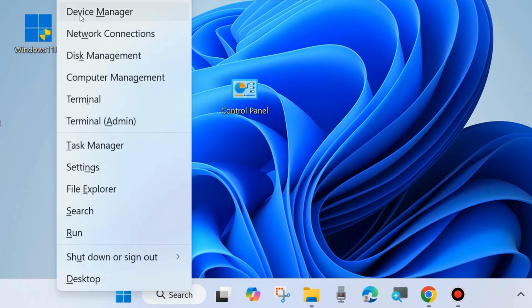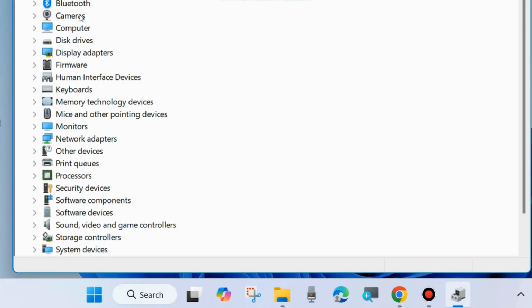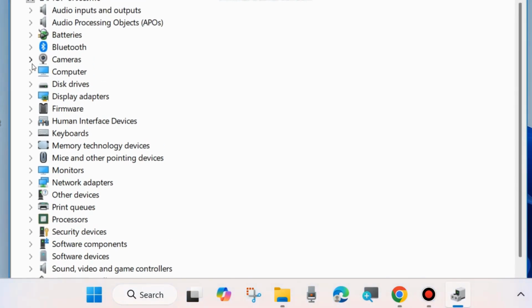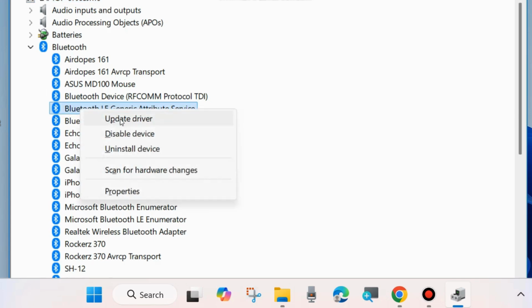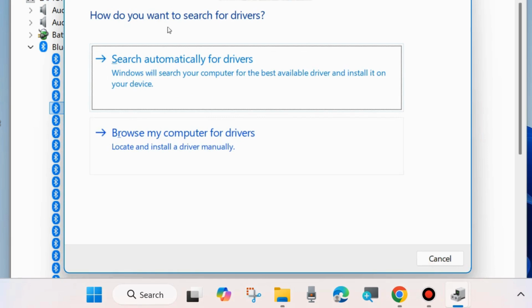And the first workaround is: right click on the start button and choose Device Manager. In the Device Manager window, go to the Bluetooth driver section and expand it. Look for your Bluetooth adapter driver which you have used and which is having the error. Right click on it and choose Update driver.